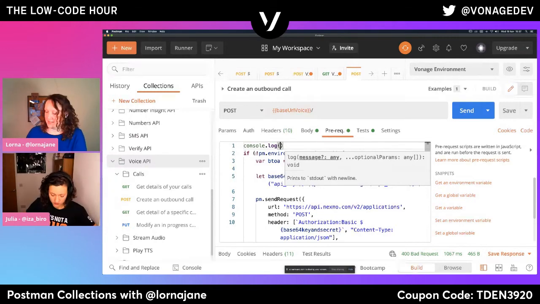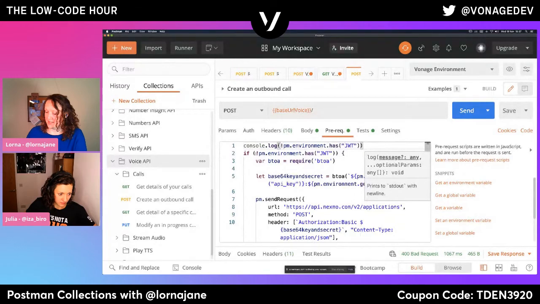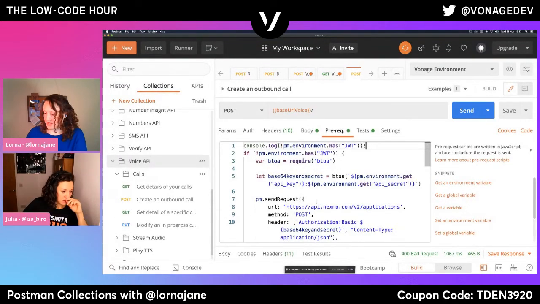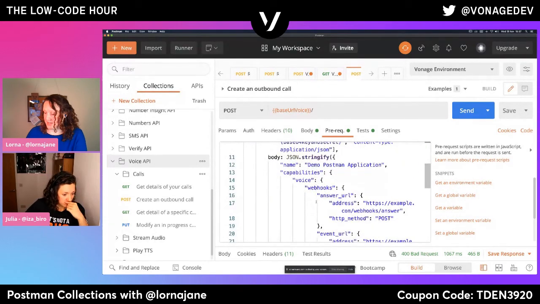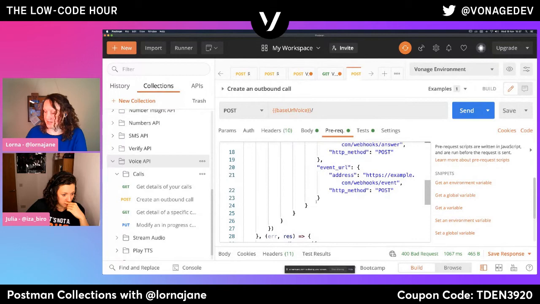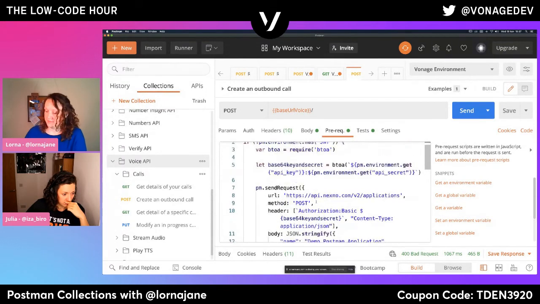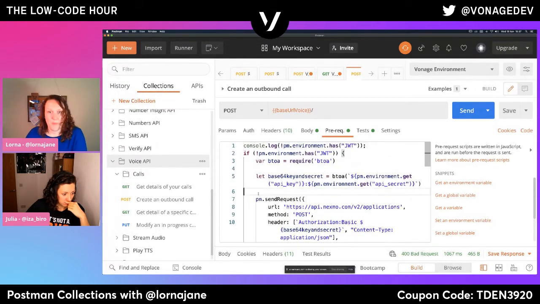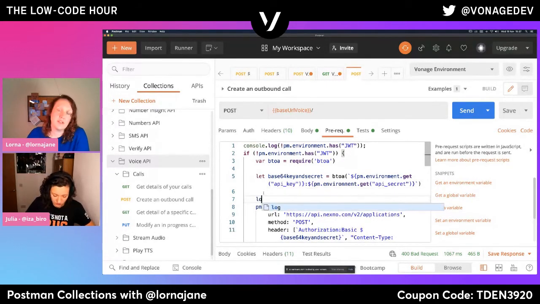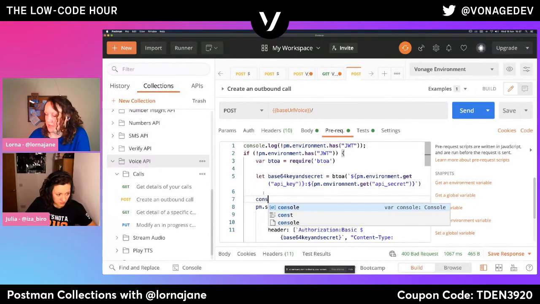I'm wondering if that value is going to work. Yeah, and just console.log, like, I'm trying to do this thing. I'm trying to do that thing.